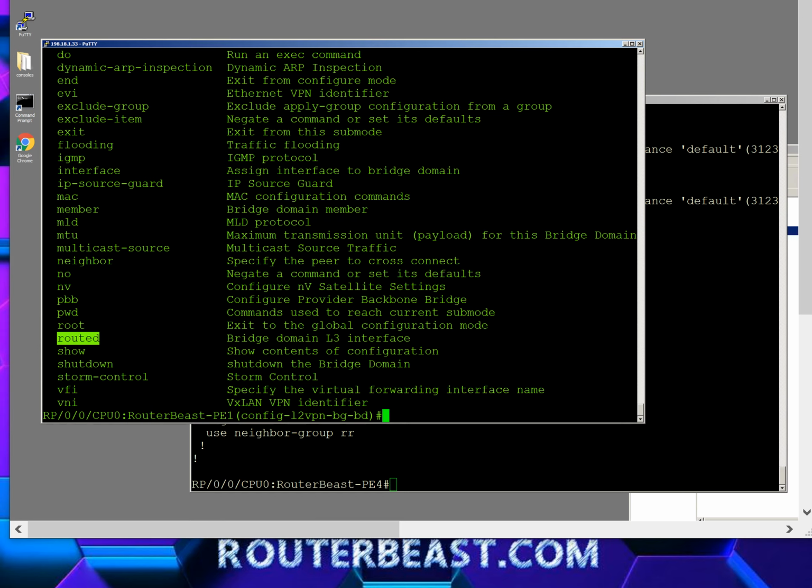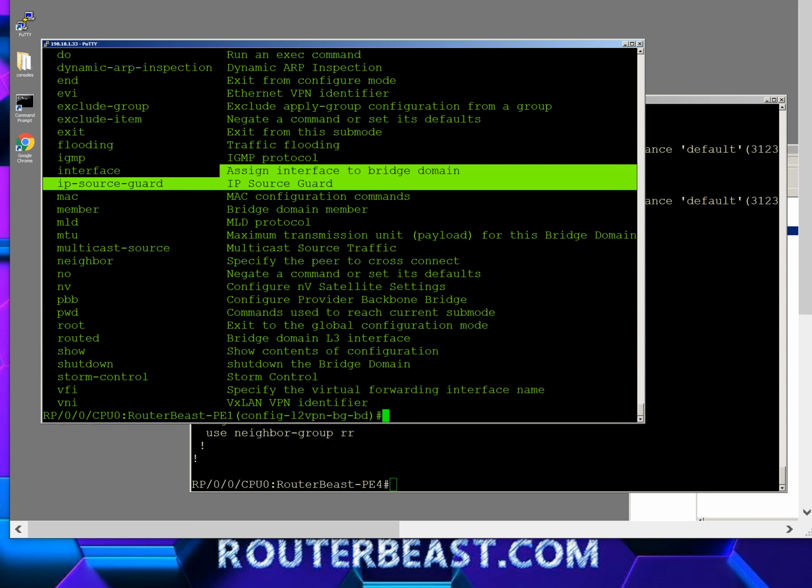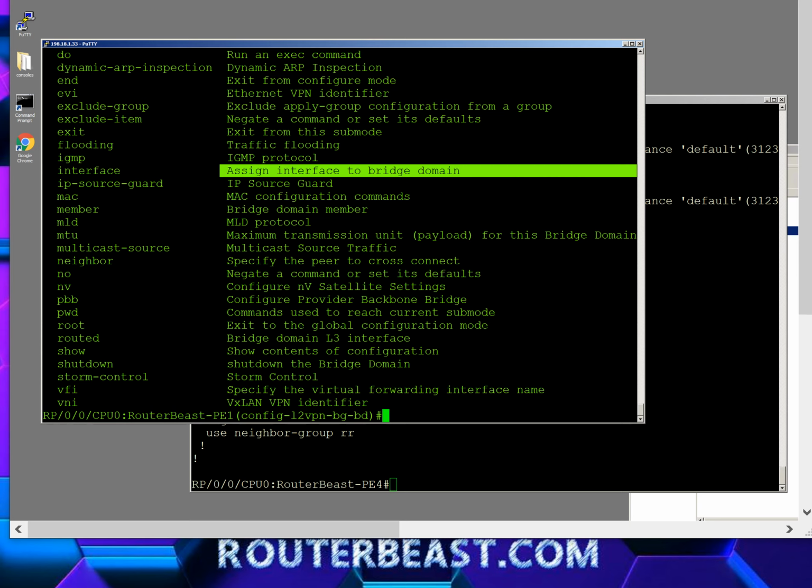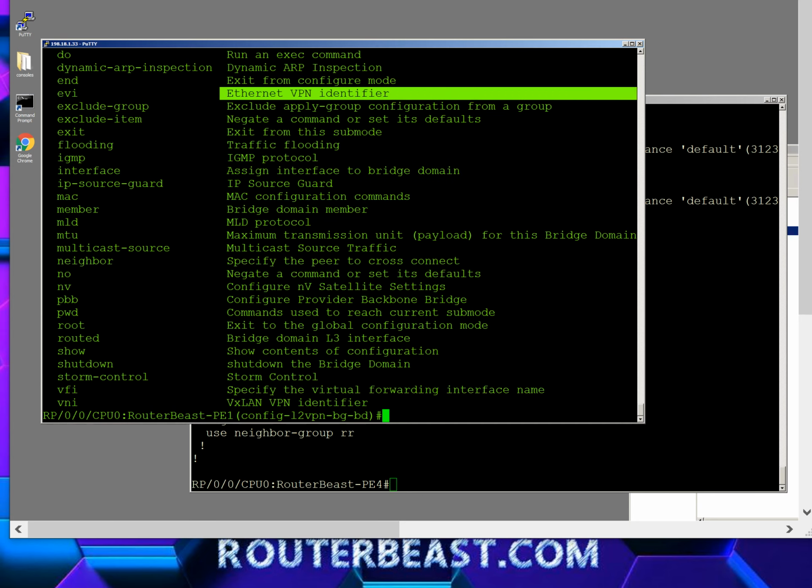Oftentimes what we do is we use this L2VPN configuration section to associate, say, bundle interfaces with a routed BVI type interface. And so that's what's being done under this L2VPN bridge domain section under different circumstances. Here, what we're doing is we've already specified and assigned an interface to this bridge domain, but now what we want to do is associate that interface, that attachment circuit, with that EVI, that Ethernet virtual identifier, that Ethernet VPN identifier.